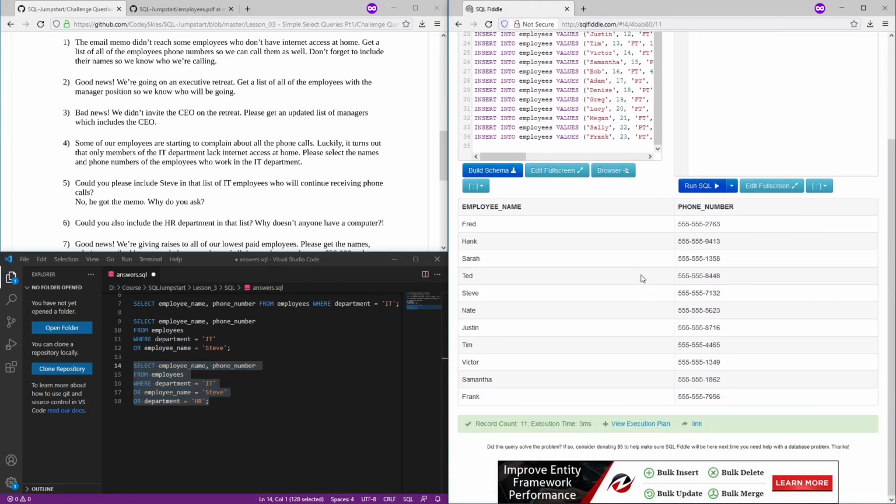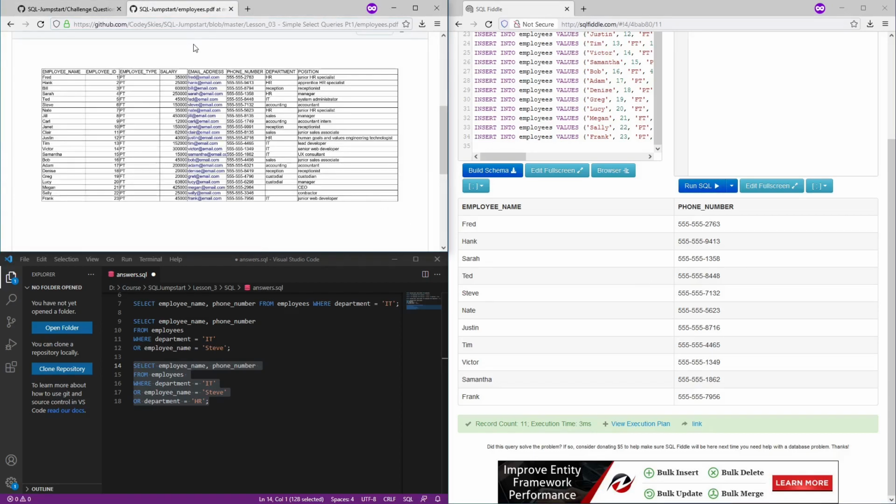All right, we have quite a few people here, so let's make sure that this list is accurate. All of the employees we should be expecting are Fred, Hank, Sarah, Ted, Steve, because it's Steve, Nate, Justin, Tim, Victor, Samantha, and Frank. And the list we got: Fred, Hank, Sarah, Ted, Steve, Nate, Justin, Tim, Victor, Samantha, and Frank. So that looks good. And we have the columns we need. All right, on to the next question.